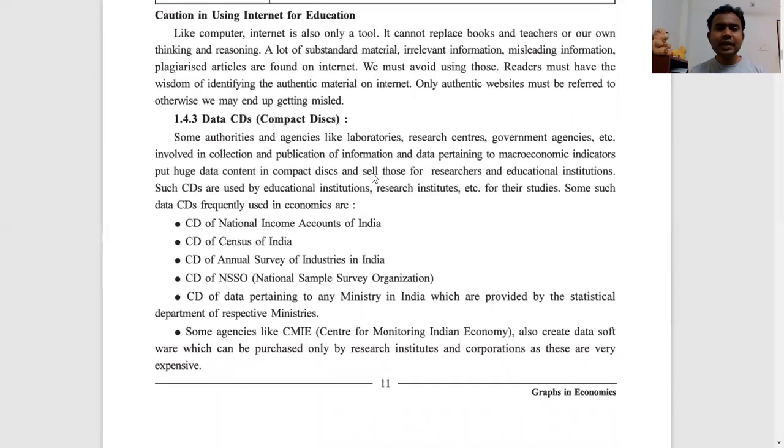Then we have data CDs. A few years ago, we used to use these compact CDs, right? These CDs we used to use for listening to songs, for downloading our project, for soft copies. So CDs had been used in agencies like laboratories, research centers, government agencies, etc. And they had been used in collection and publication of information and data pertaining to macroeconomic indicators, and so on.